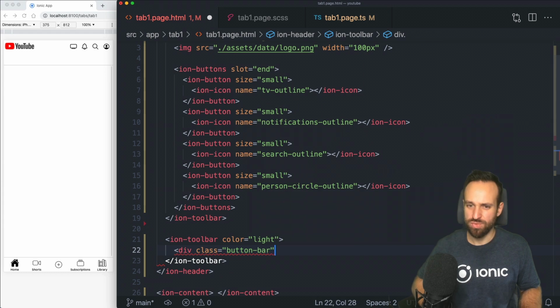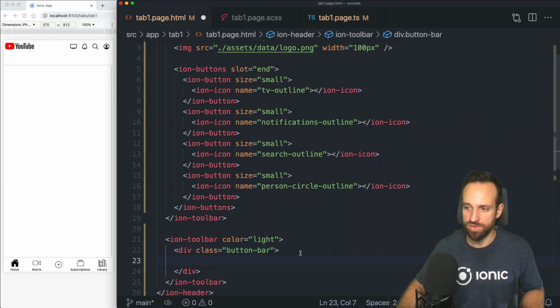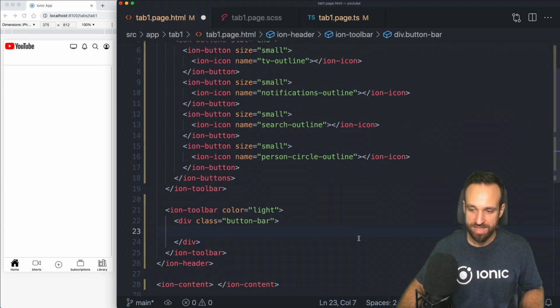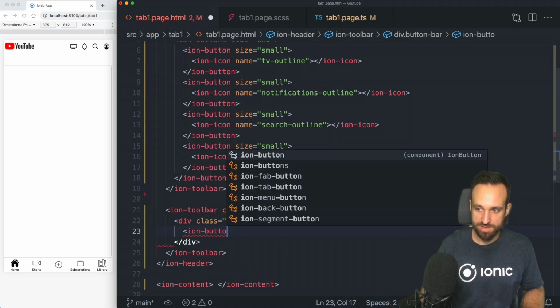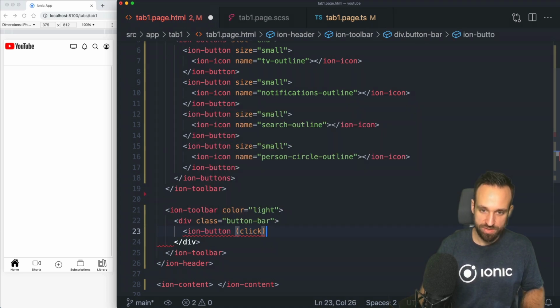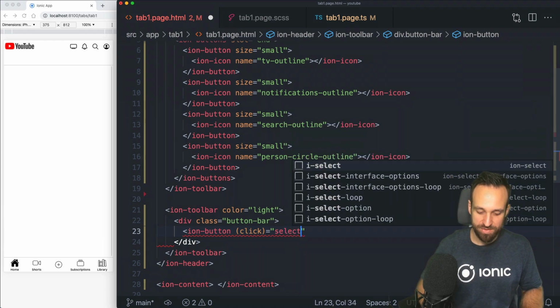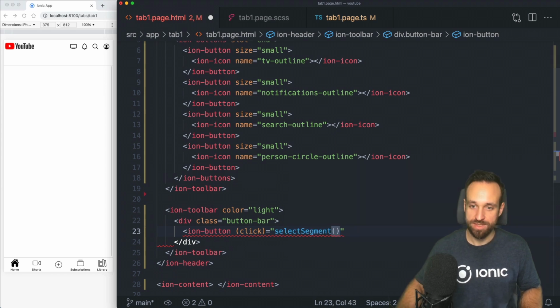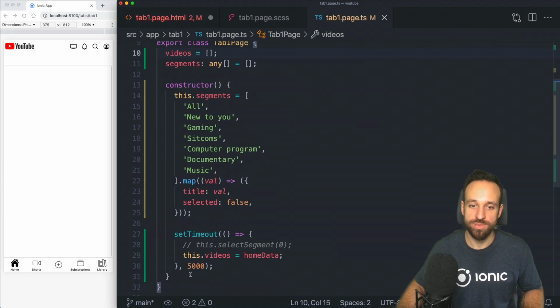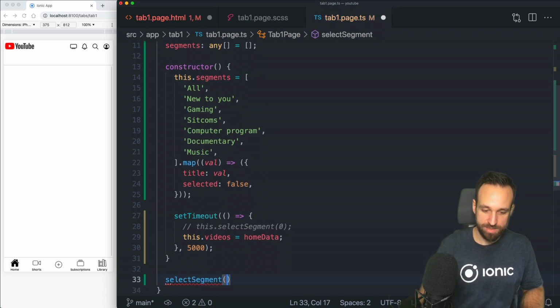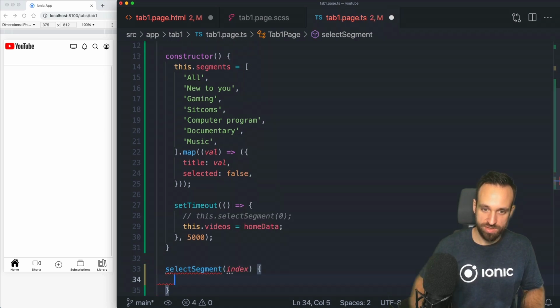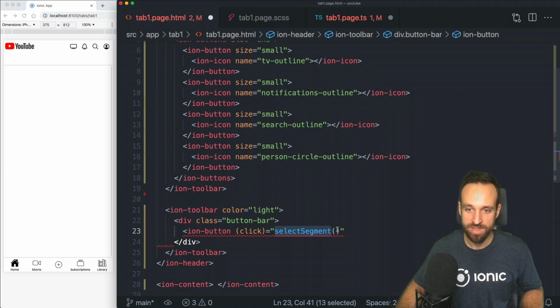Button bar, because it's really not too hard to implement this kind of horizontal scroll segments. Within, we're gonna add ion buttons. On click, they should select a certain segment. So we definitely need to add that function now. This will select a segment, add an index, and then we're just gonna do some kind of magic in there.